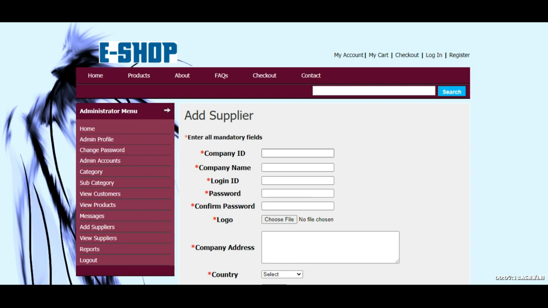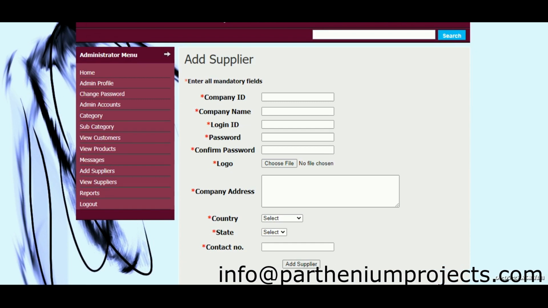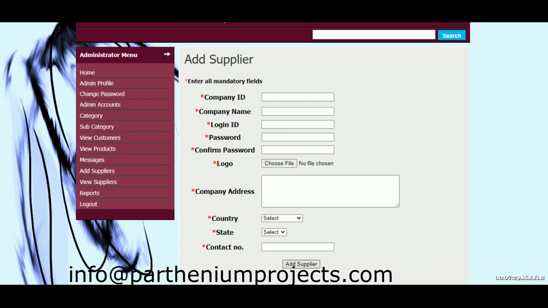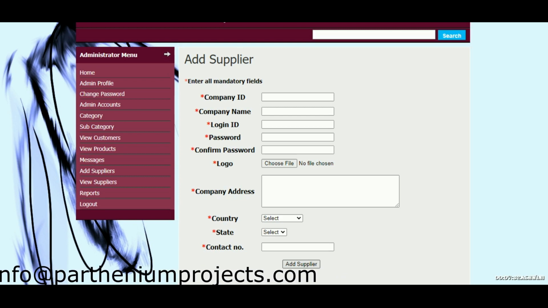You are going to give the company ID, company name, login ID, password, confirm the password, choose the logo of the company, give the company address, country, state, contact detail and add supplier. Once you press add, that particular supplier will be added to the database.